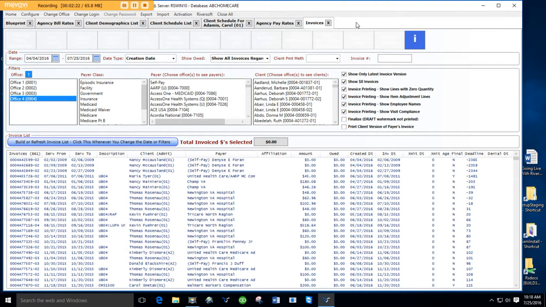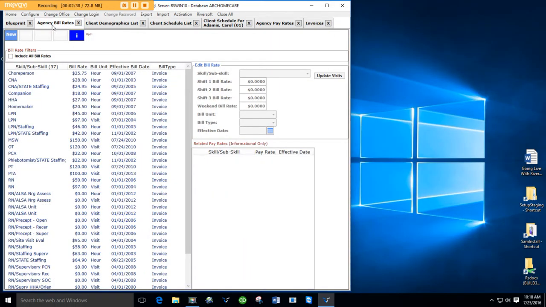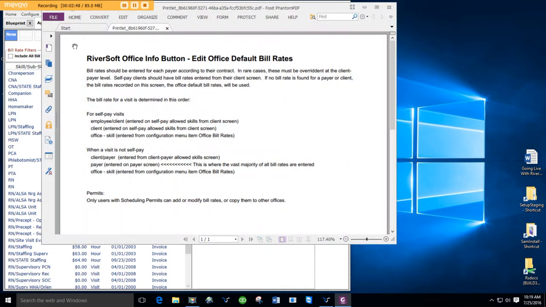Now, as soon as you set up an office, you've got a place for all the office information to go to. And the very first thing you're going to put in are your street rates, your agency street rates, or your office default bill rates. You put them in by skill, and then you'll have a rate, and it's either an hourly or a visit rate. And these rates will be used if we don't find an overriding bill rate at another level. Well, what are those other levels? Let's look at this I button right here.